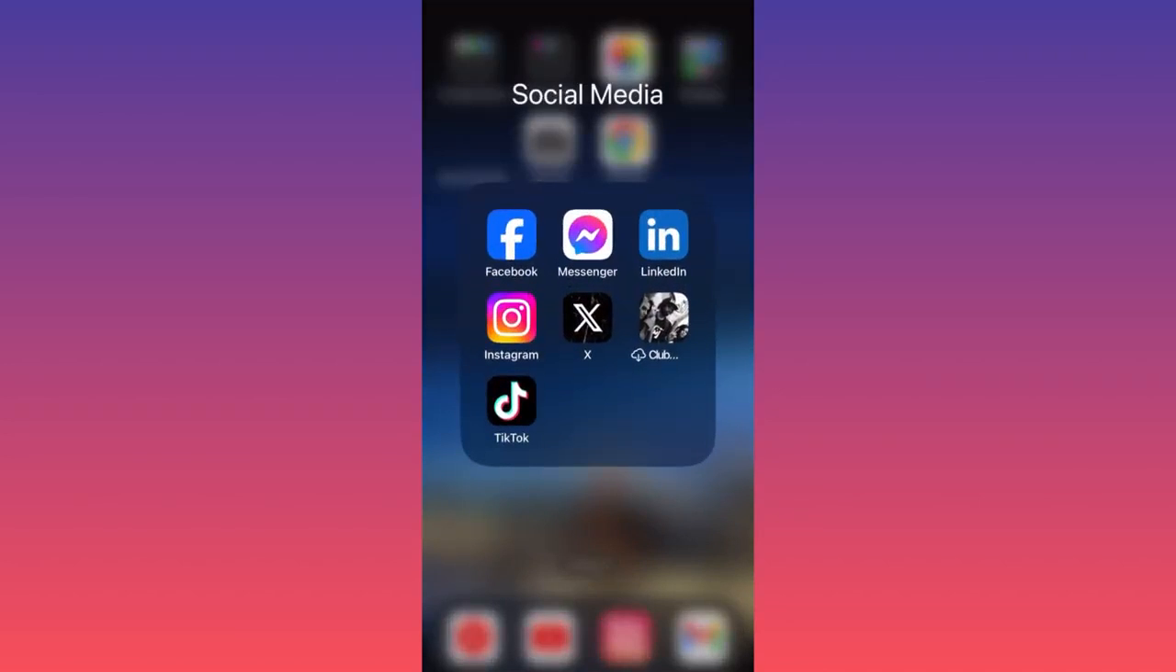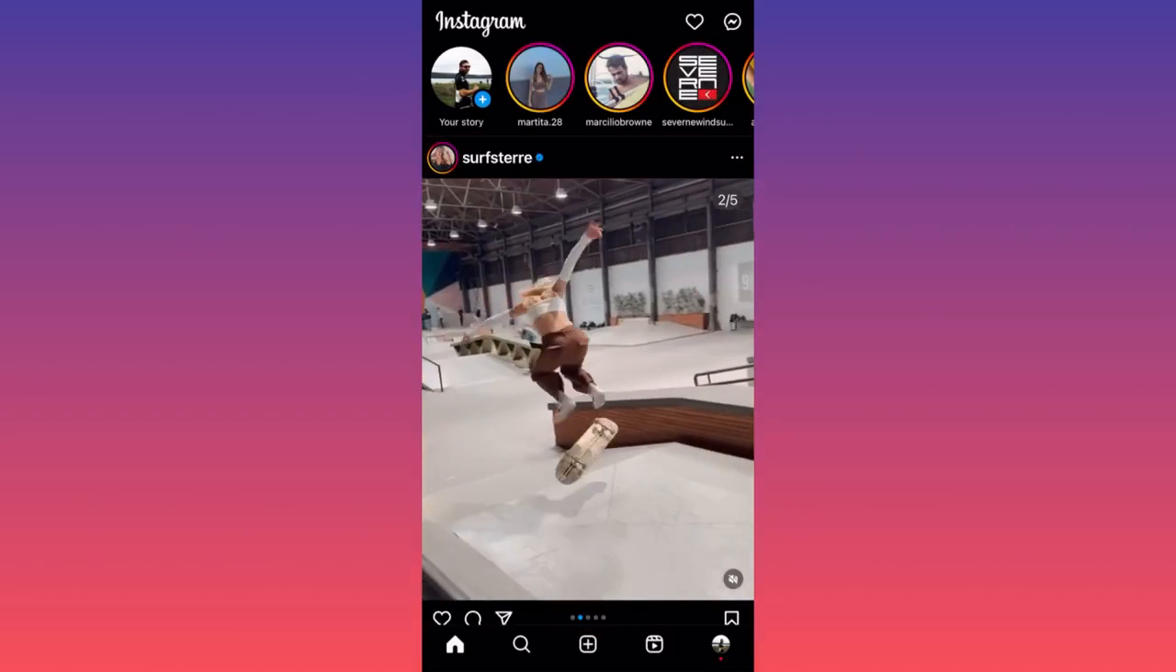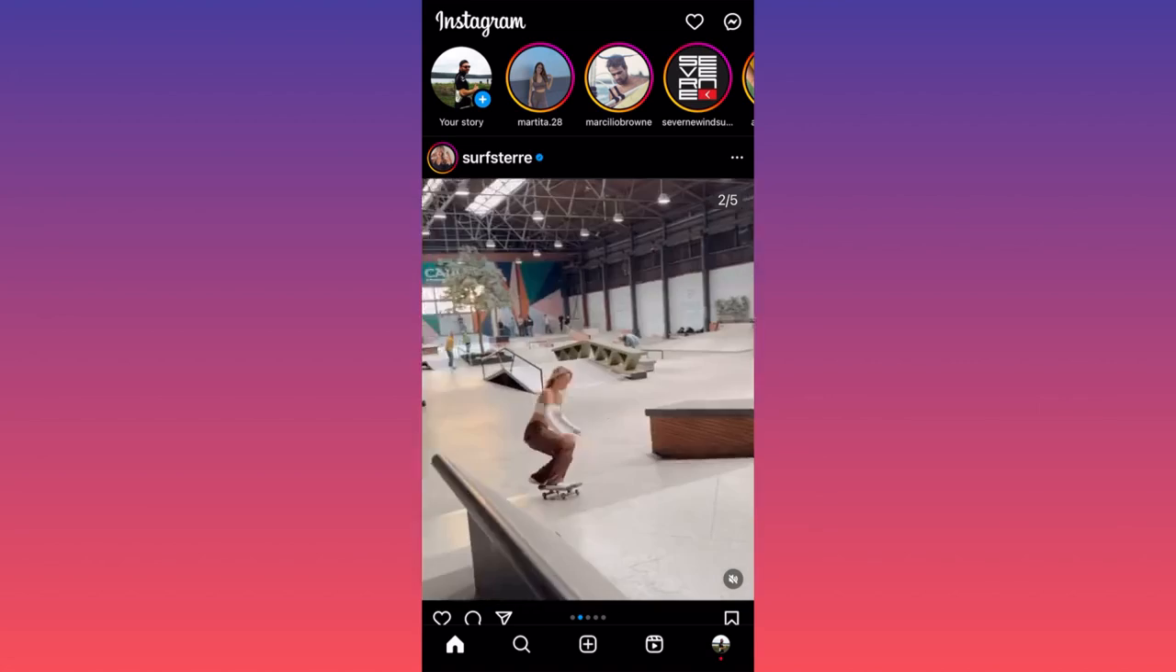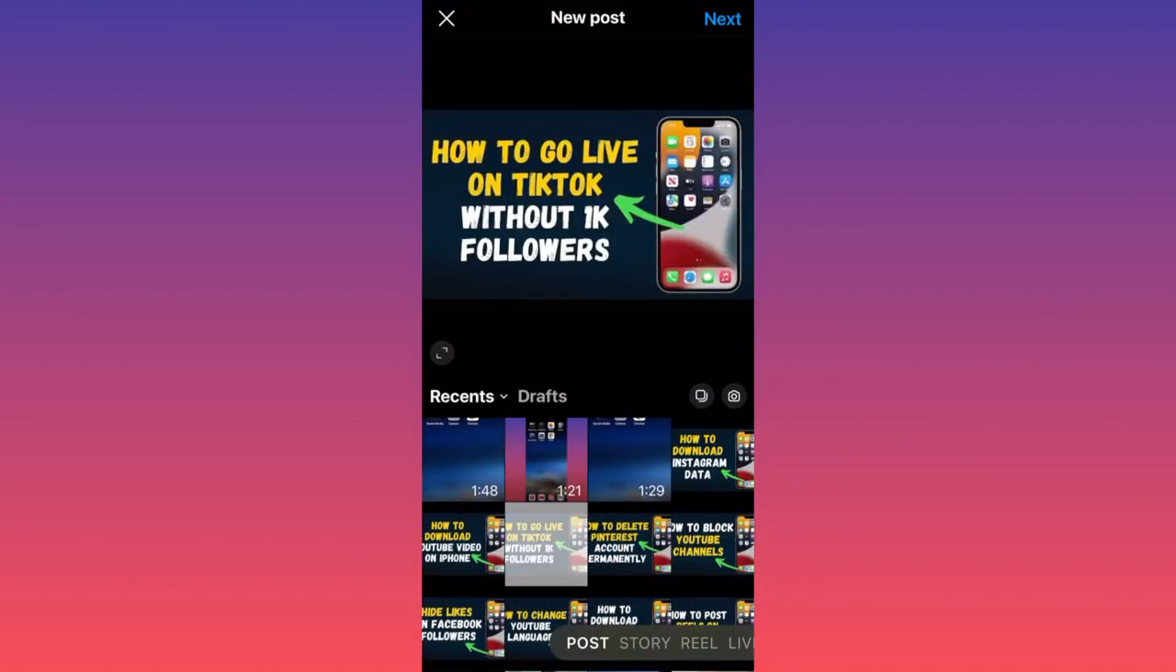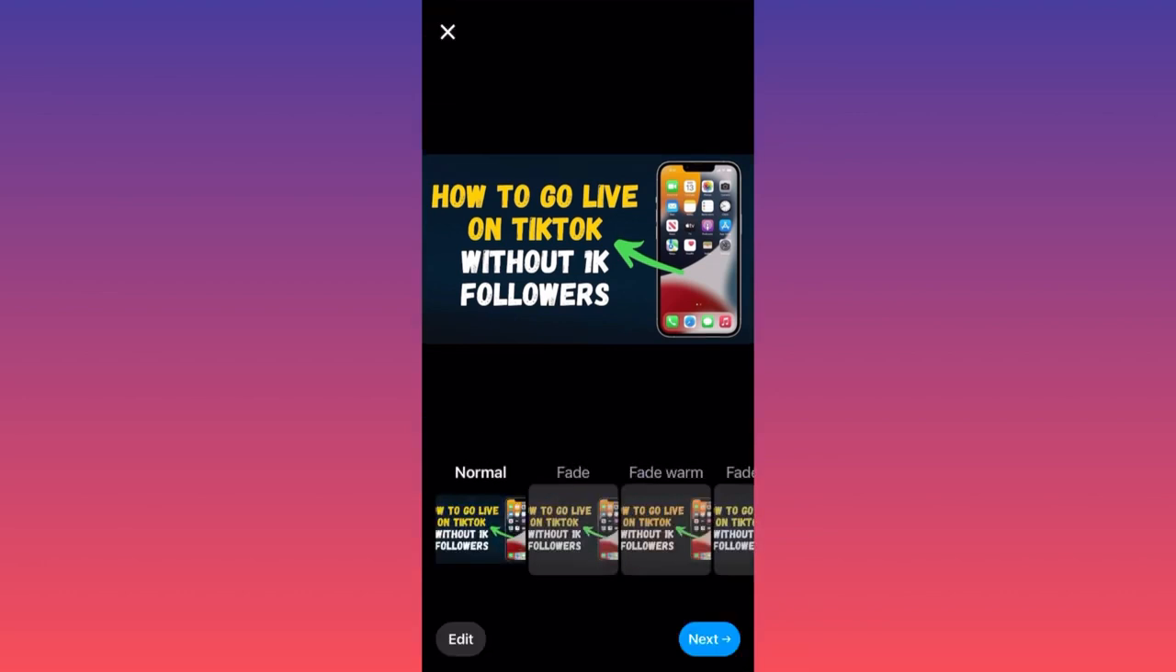Let's launch the Instagram app first. Let's try to create a brand new post. Let's hit the plus sign over here. Let's create a new picture post.